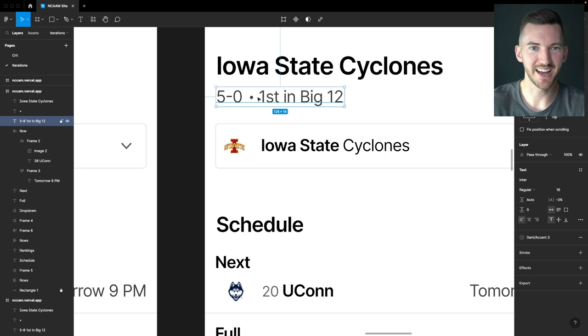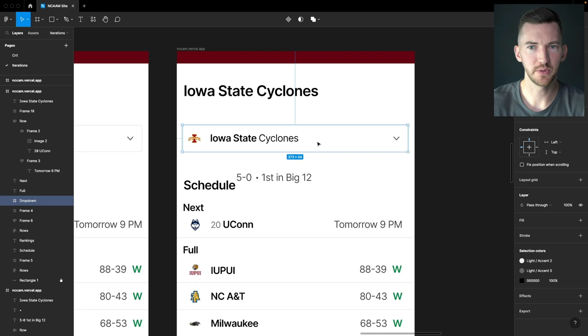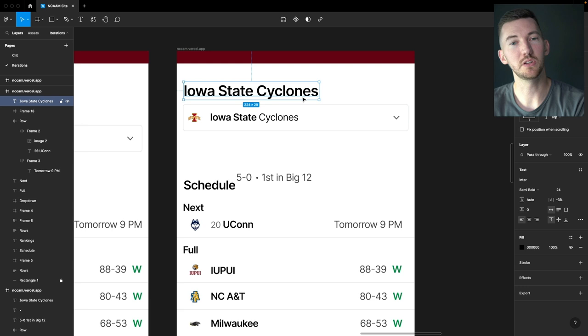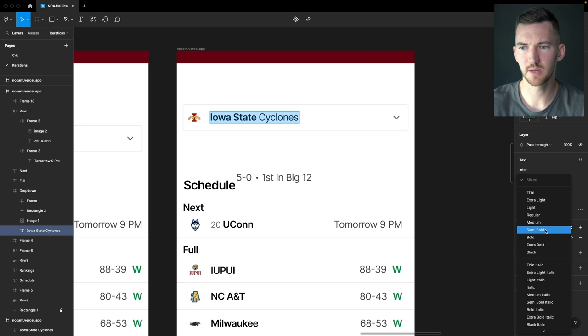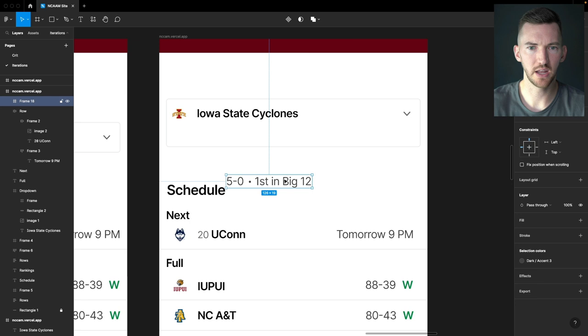So I'll just take this. I can do Command Option G, which is going to make this a new frame and group these elements together. This is already a frame, so let me just move this up and snap to the grid. Maybe we don't even want to use this since it's duplicated in here. So we can take this and make this all semi-bold. Then inside of this frame, we'll take the rectangle and make it a bit bigger, maybe 70 pixels, and put it inside of here, maybe like this.